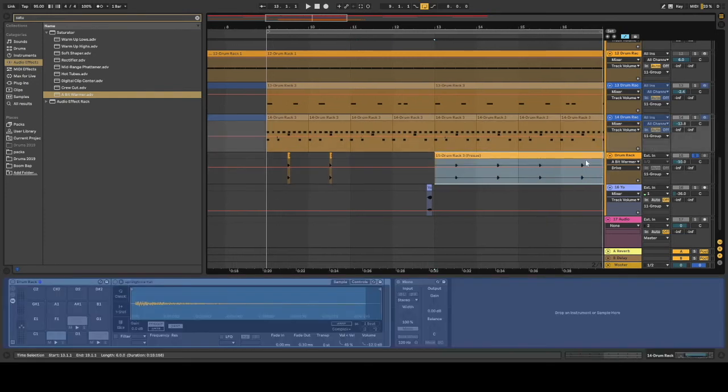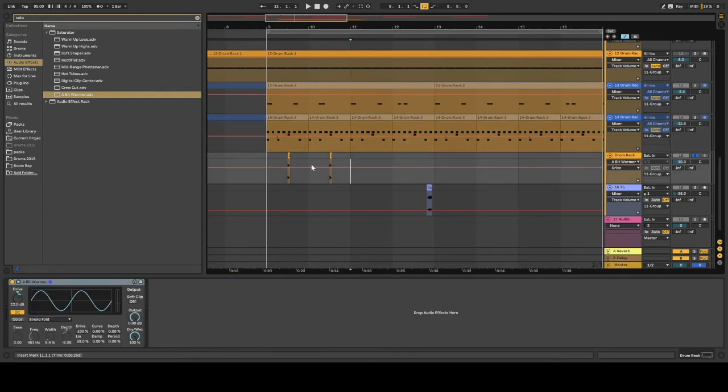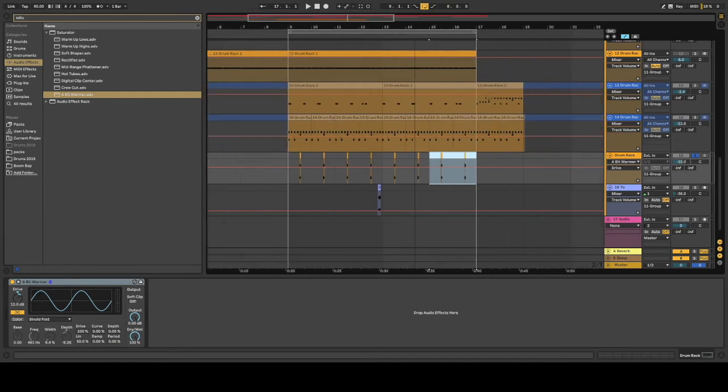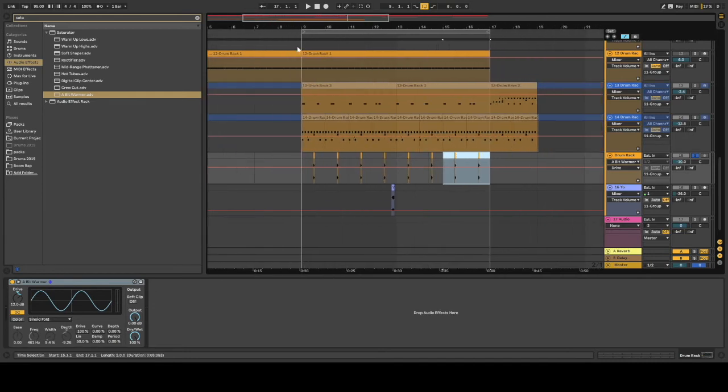So for the sake of this, I'm just going to loop this. I would normally do this through MIDI, but once it's at a stage where you've got everything you want, I recommend bouncing it down to audio and then just mucking about and seeing what sounds you can get.